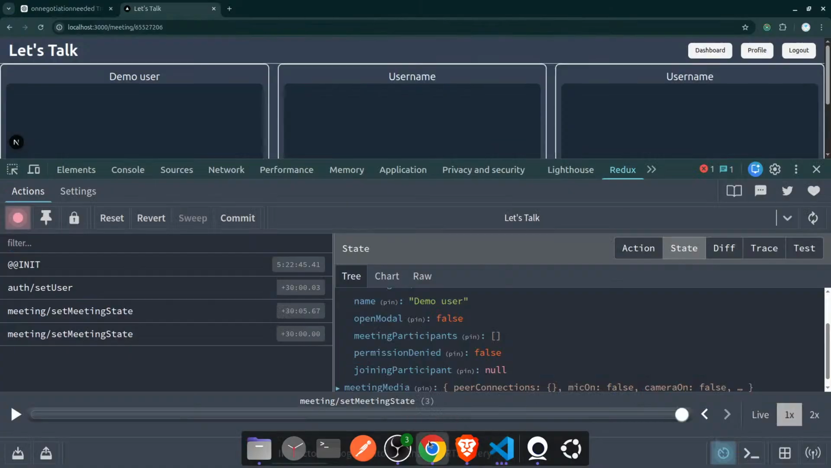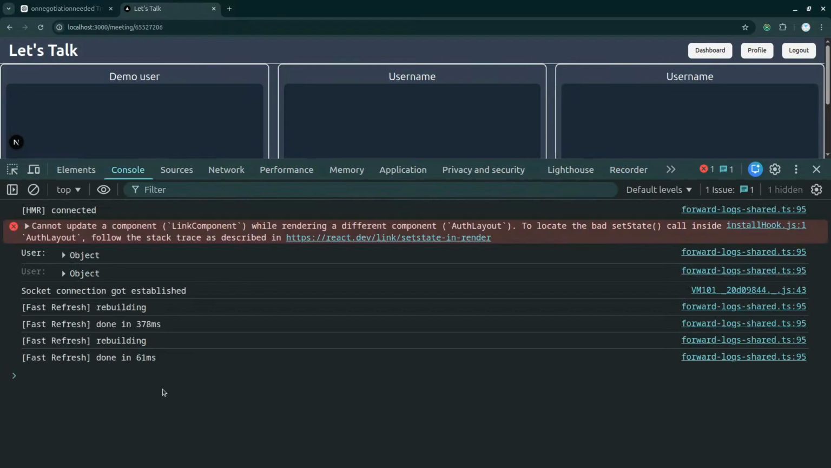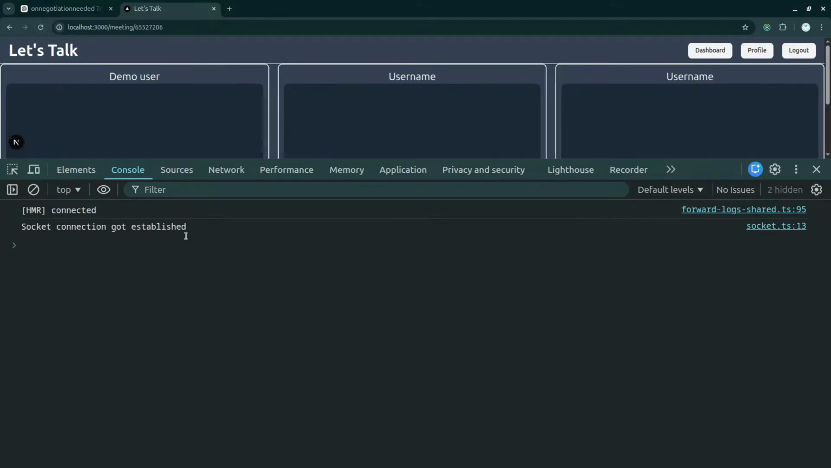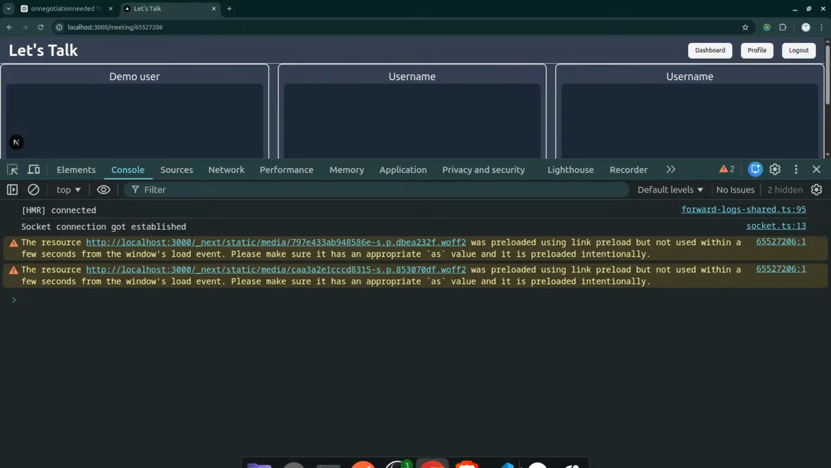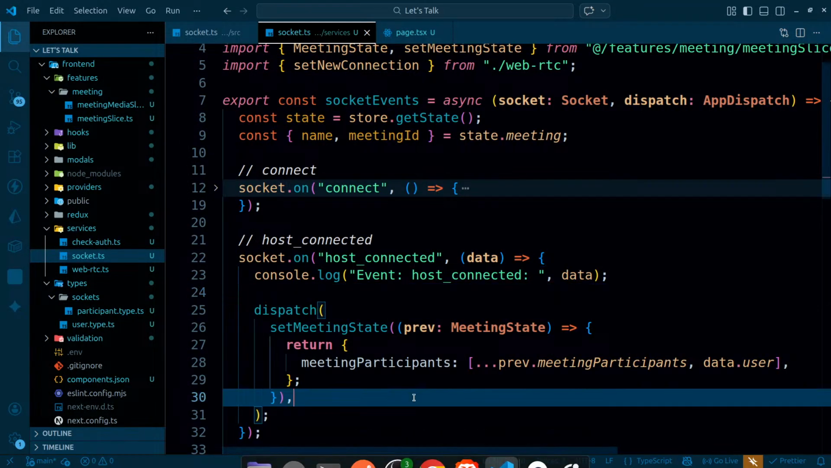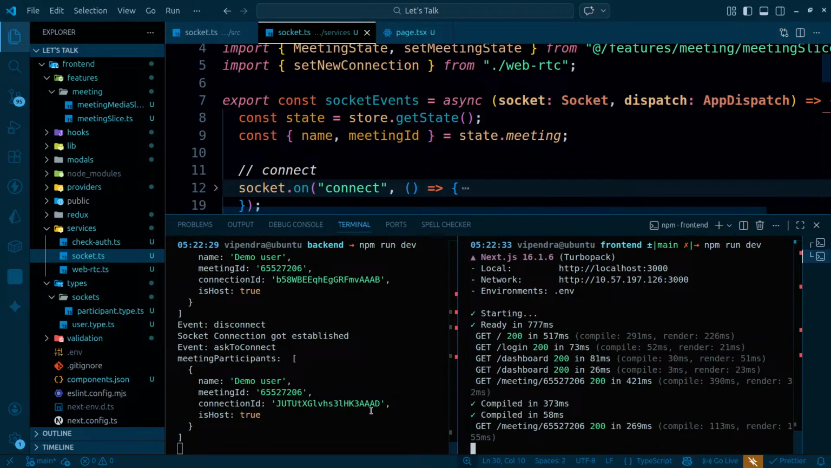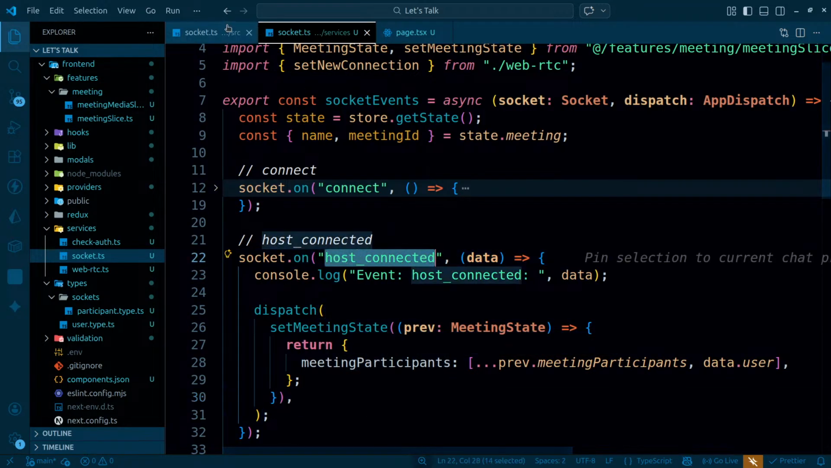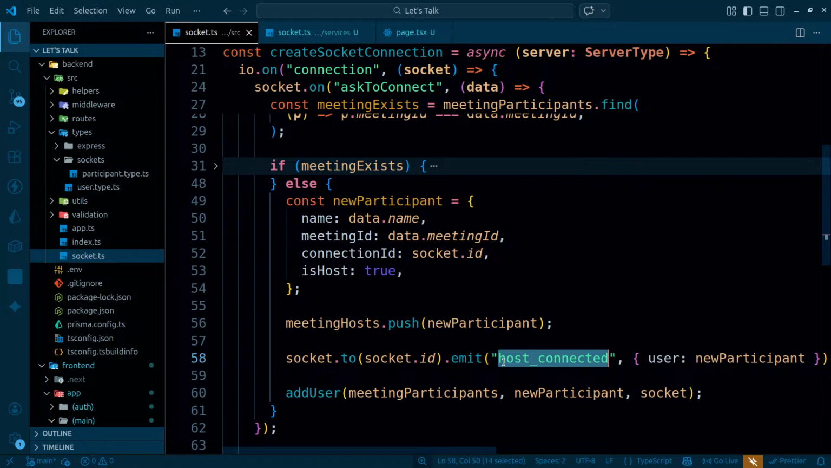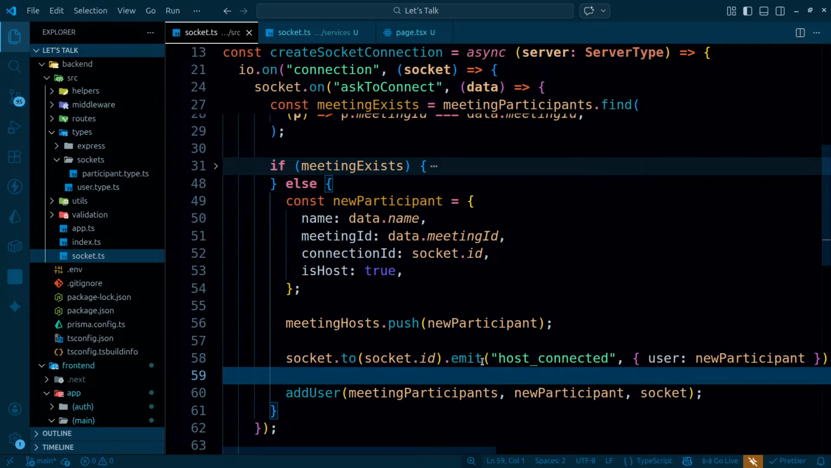And right now if I come back here, if I go to console log, reload the page, socket connection got established, and after that actually nothing happened. So really, after socket connection got established, ask to connect, meeting participant got added, and once the meeting participants actually got added, isn't it the same event, host connected?